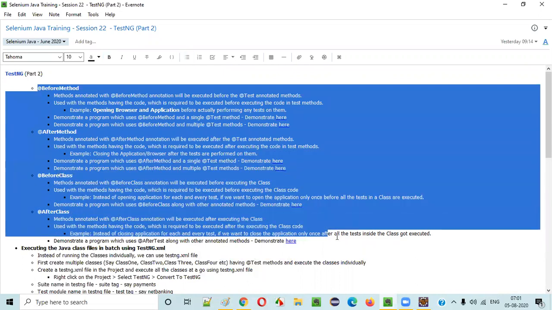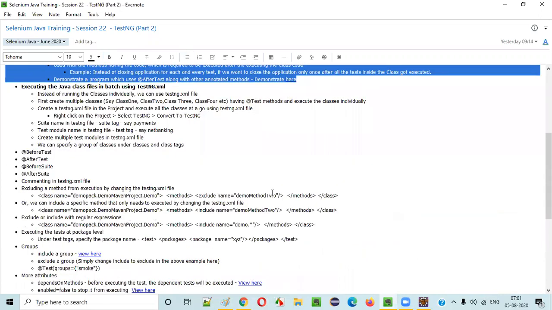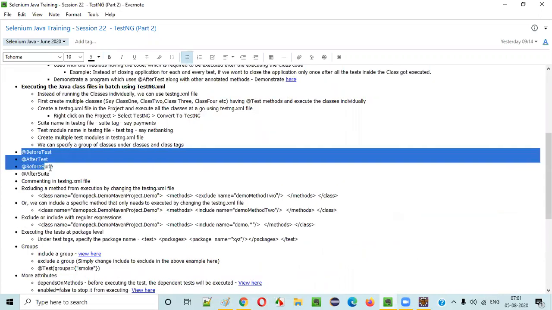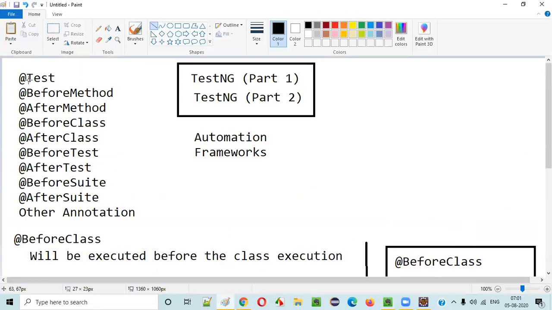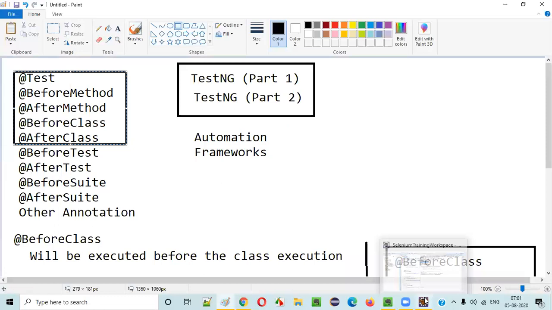Before we move to other annotations, I'll be explaining different other annotations here, guys. So there are other annotations also, right? So far we covered up to here. Total 5 annotations we covered. There are other annotations like before test, after test, before suite, after suite. I'll be covering them next. Just wait for a while.